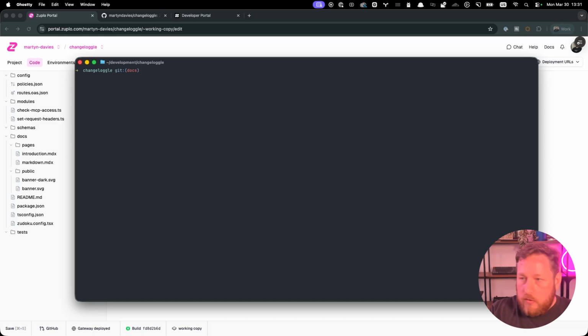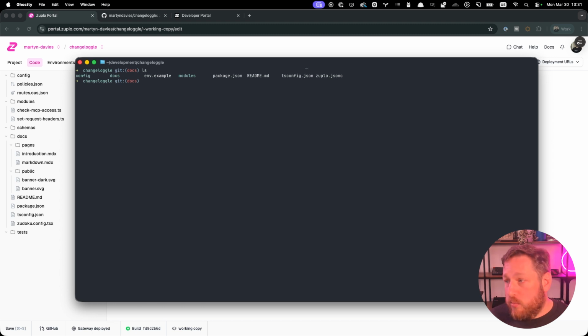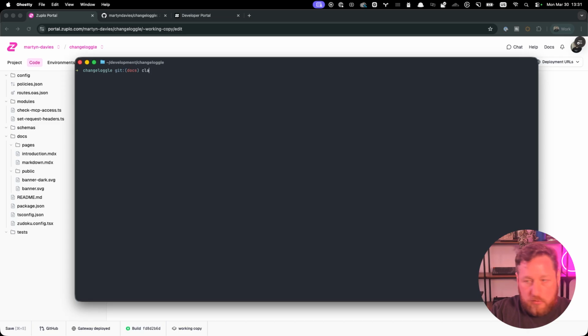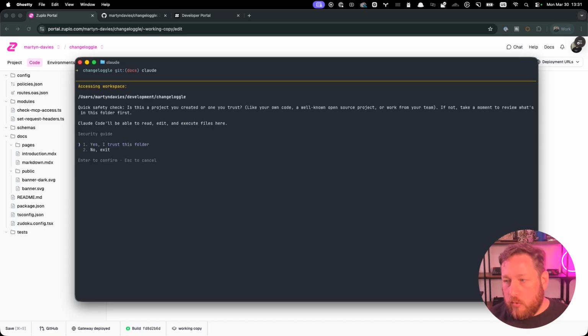This is where we're going to work from this point on. So if we just do a quick ls in here, you can see we've got the same structure with config, docs, and modules as we have here set up inside of Zuplo. So all of the code that you have locally is the same code that's going to be reflected back in the UI and the project itself. So to do some docs, let's set Claude up.